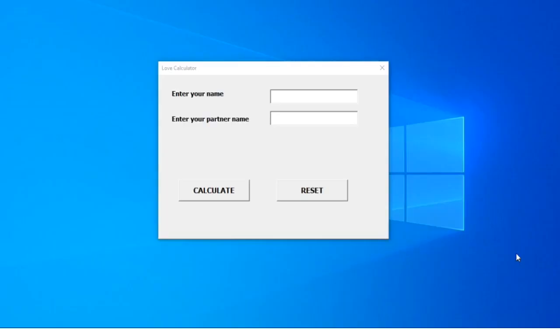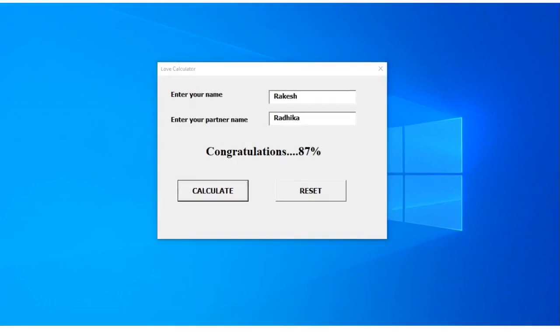This is another side of Excel VBA, where you can use forms to create a couple of games or your projects. Here I have created a Love Calculator, which is created on a form where you will not be able to see the Excel spreadsheet. Here, for example, if I write some name, let's say Rakesh, and I say Radhika, and if I say calculate, it will give you some percentage. So this is how the application works, and this shows you what we can do in Excel and VBA.